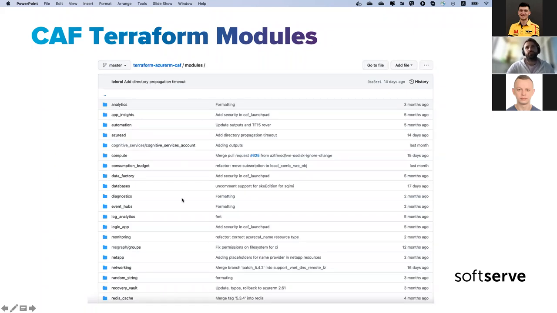So this is just a picture from the Terraform Azure CAF repo showing the modules. We have a lot of them, supported and updated by the CAF community. This is just a root folder, but if you go inside compute, for instance, we have a lot of resources there like virtual machines, app services, Kubernetes, and so on and so forth. We will take a look into this further if we have time.